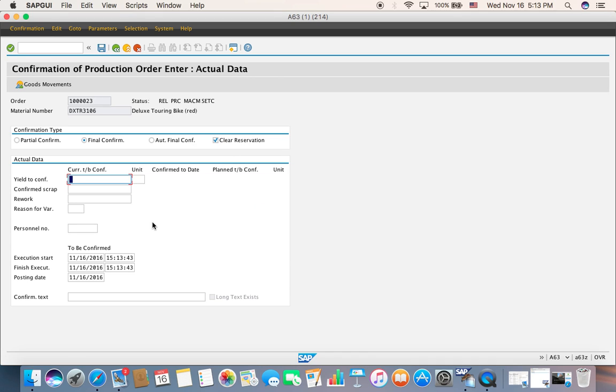Remember, that should be written down when I told you to write down the total number. You have to type it down here. Okay. And then the execution start should be 1 hour earlier than whatever was written here. If that was 15:13, you have to make it 14:13, just 1 hour before. And then you click OK and save, and you exit it.